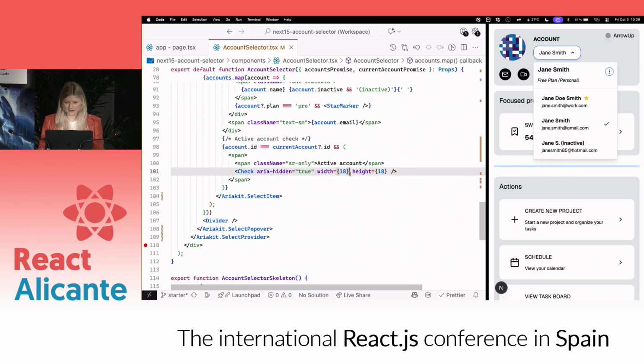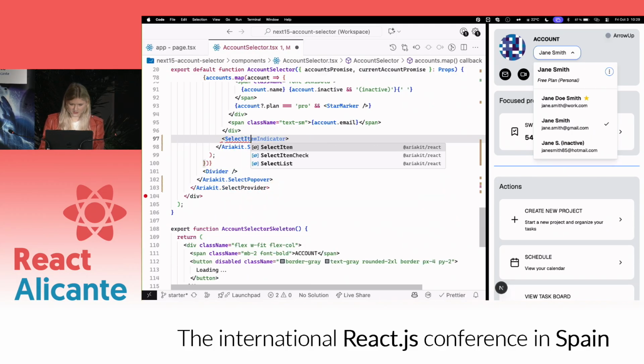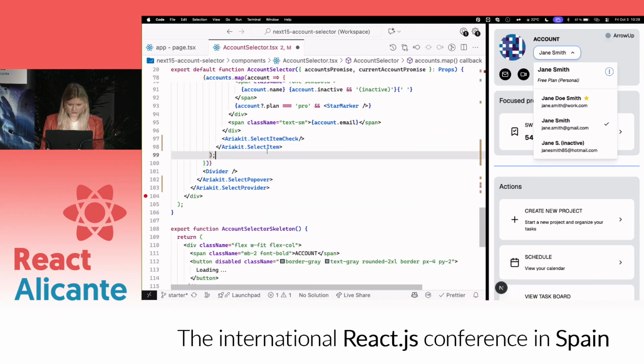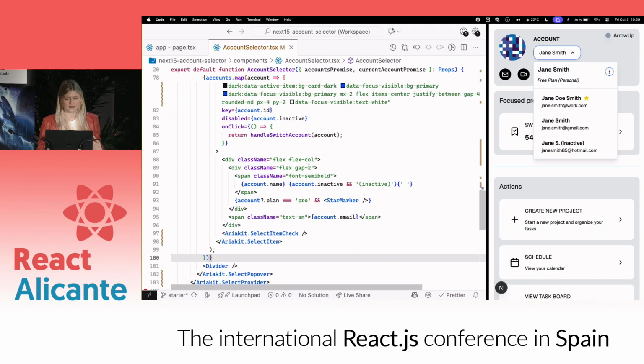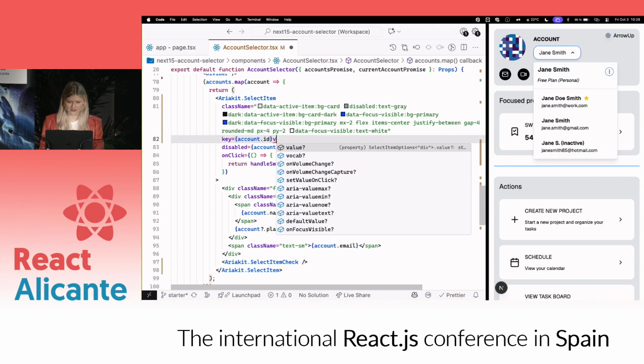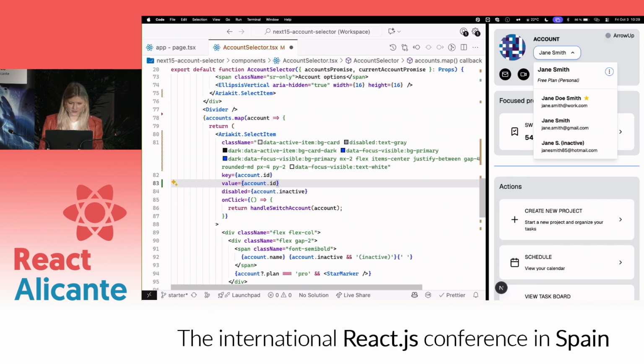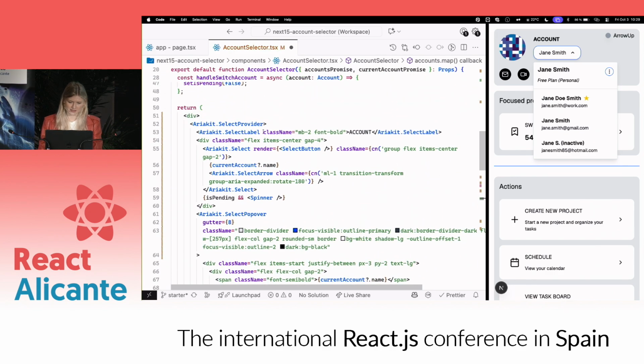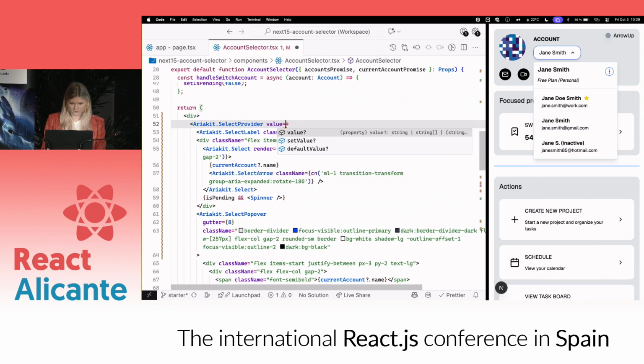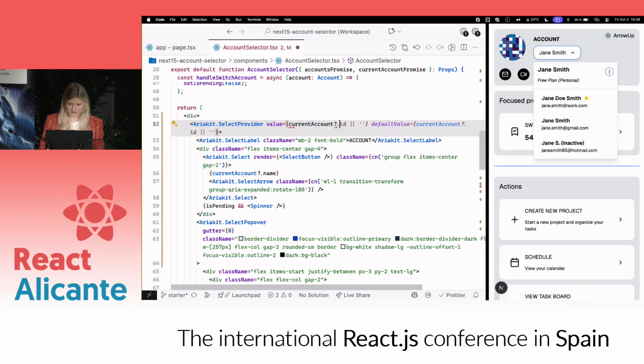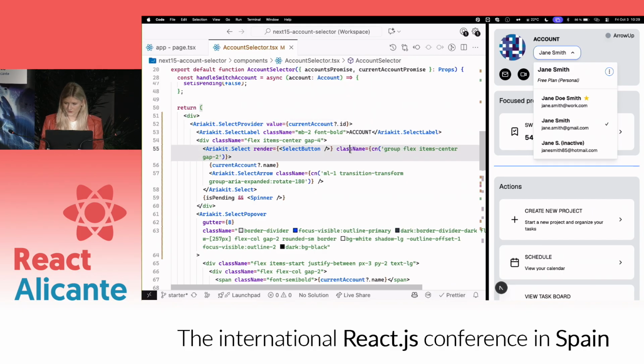Let's keep going down. We still have one more thing to replace here, which is the check mark next to the selected account. All of this can just be a select item check. And it just disappeared because I need to add a value to my select item. So let's add the value, and let's also add the value to the select provider here. So that will just be the current account ID here. So now it's back.